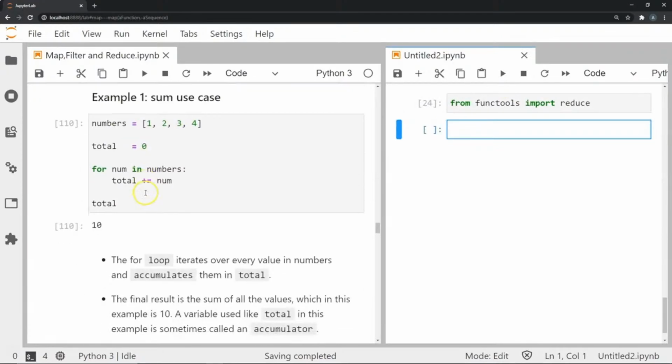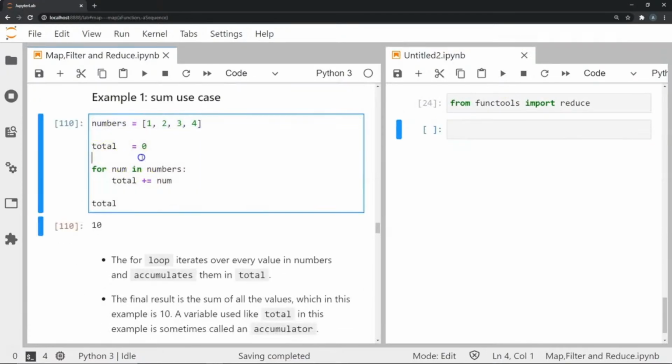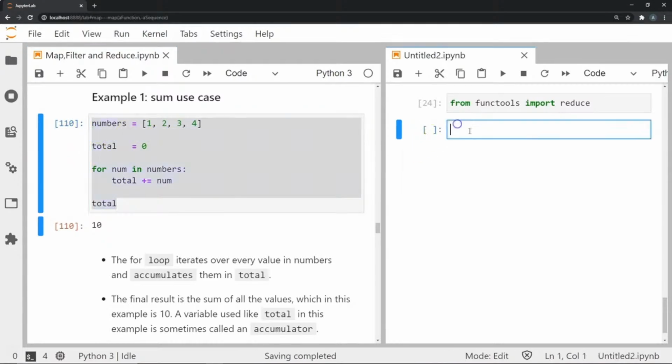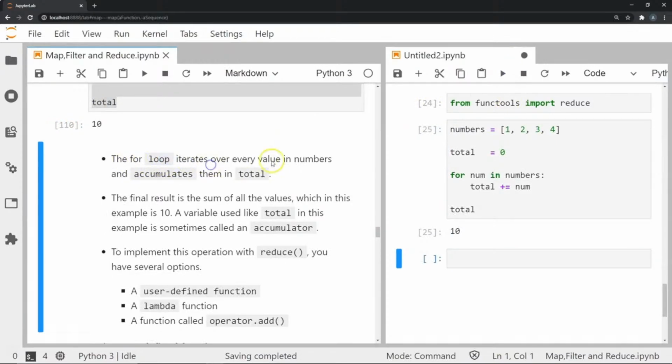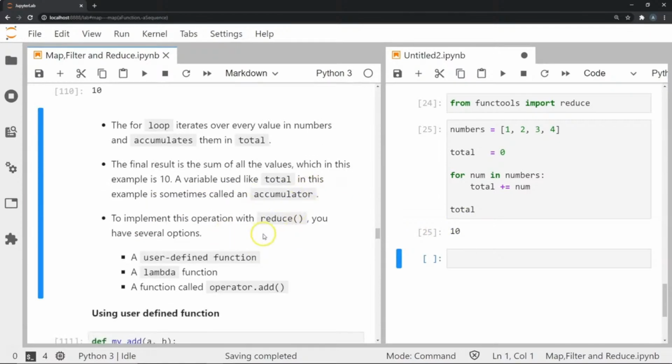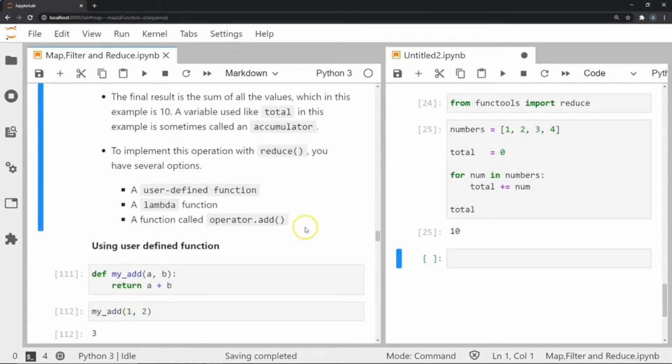So in this example, we have some list called numbers, right? What if we wanted to get the sum of each element in this list? Well, we can iterate over it and store it in some variable called total in each step. This is what we would typically do. And in this step, you can see the loop basically iterates over every value in numbers and accumulates them in total. The final result is the sum of all the values, which is the value of 10 over here. In this example, the variable total is what we call an accumulator, and we can apply the reduce function to do the same task.